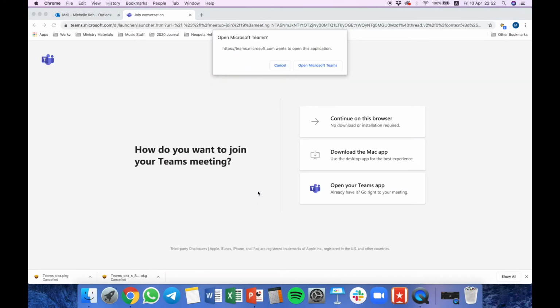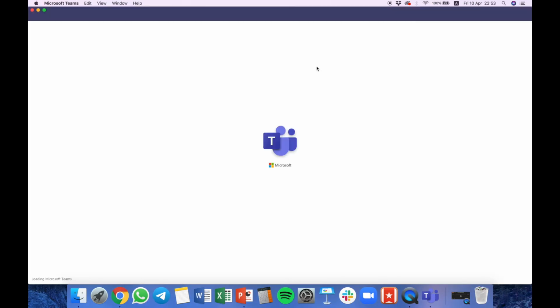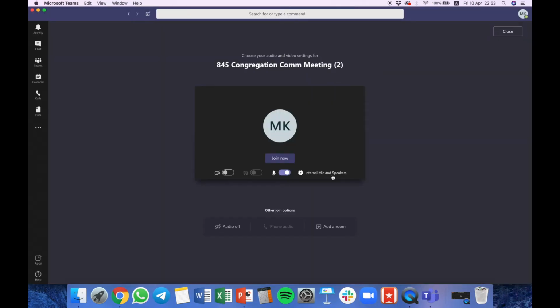It will open a new window to ask you to either open Microsoft Teams or you can continue on this browser with no installation. So I'm gonna do the Teams application version first. So when you join the meeting, make sure that your video is off and you have to mute your mic because you don't want people to hear you. After these two settings are fixed, join the meeting.